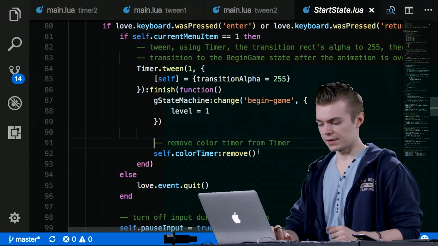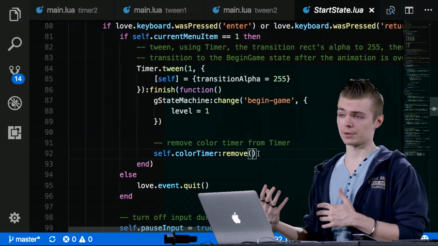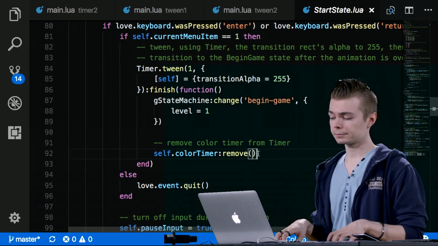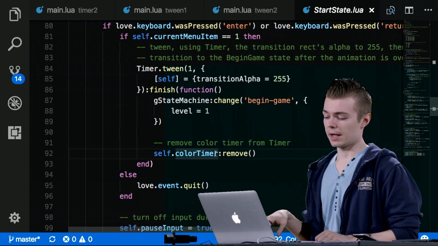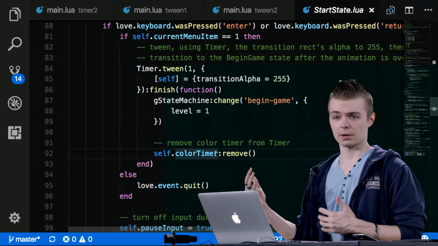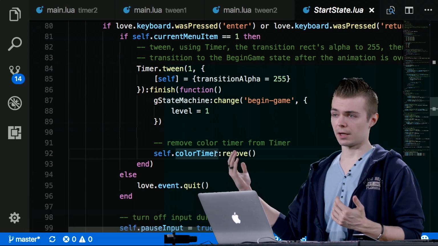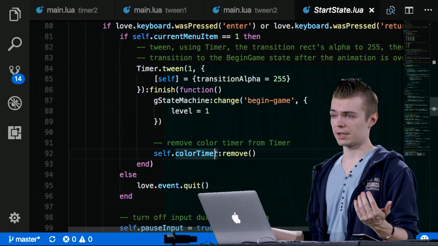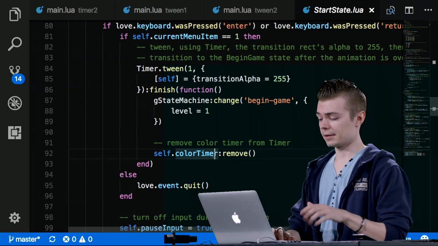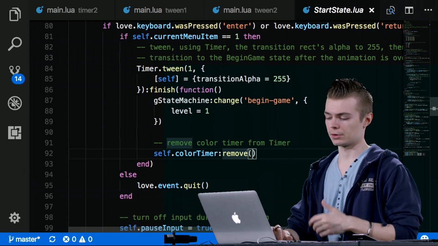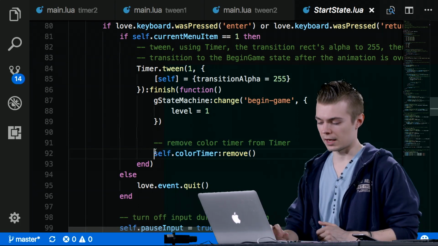This is actually unnecessary in this circumstance, but you can remove timers from timer. Like if you have something going constantly, in this case the color timer, and let's say we move from this state to the next state that doesn't have all those colors, right? So the match 3 colors, we don't need to keep it, because timer is a global object, it's going to keep updating over and over again. We don't need certain timers to exist indefinitely. We can just remove this one because it's not relevant anymore.